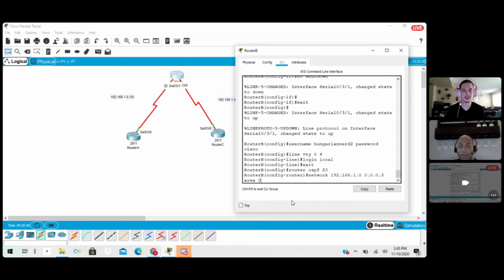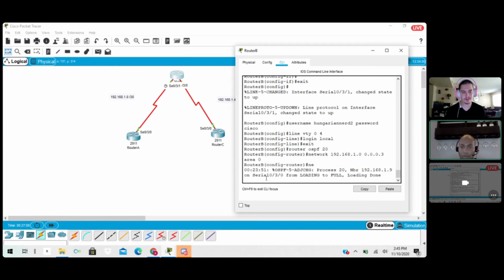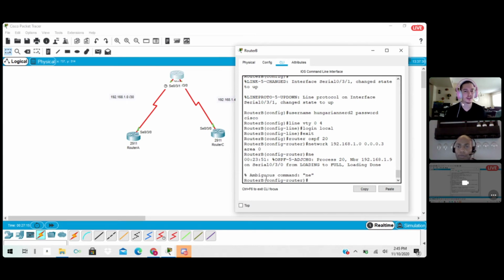Oh, okay, yeah. Now I understand it. So the other one had... Yeah, because this is the point-to-point connection, right? That's right. So enter. And then for the next one, type in network. Oops. What happened? That's the logging synchronous. We could disable that in a different video. But for now, type in network.